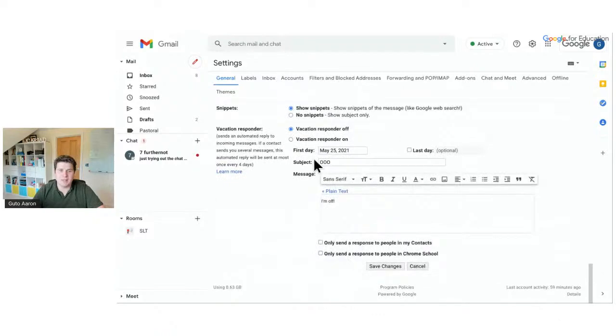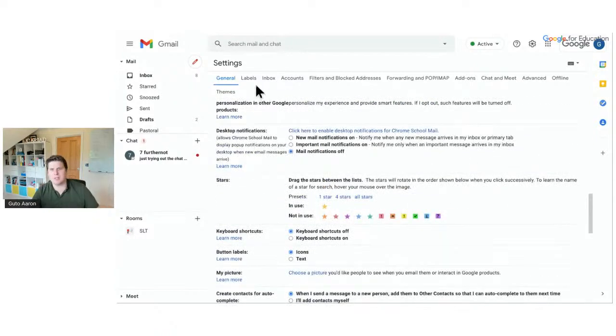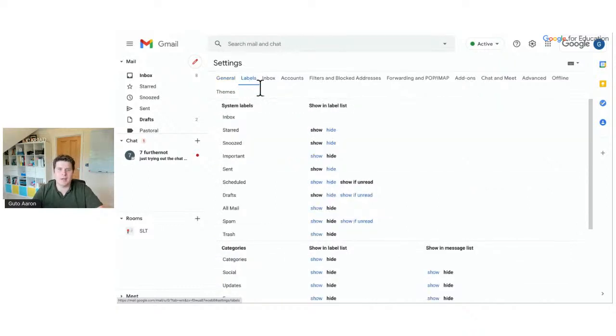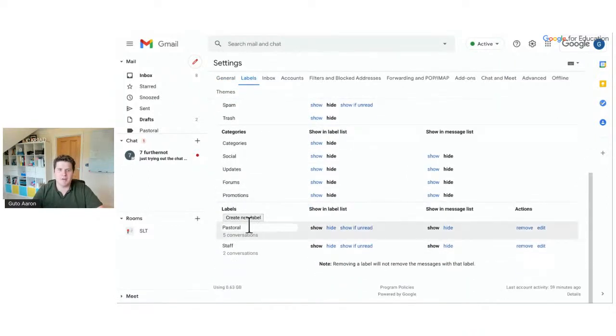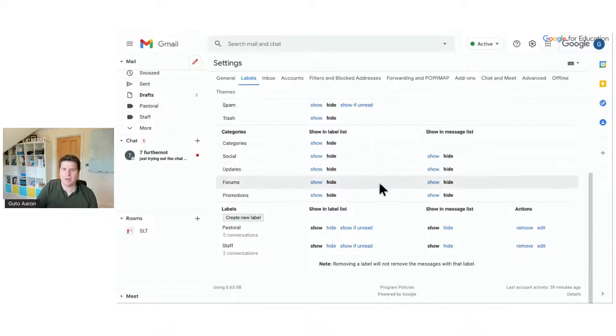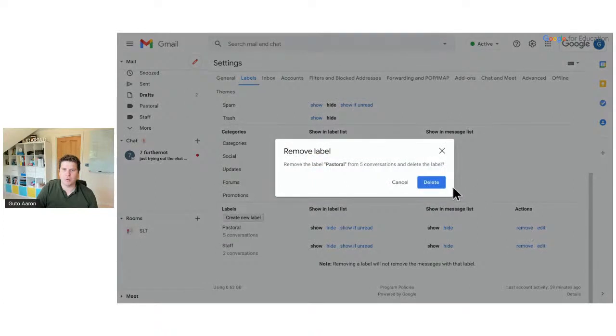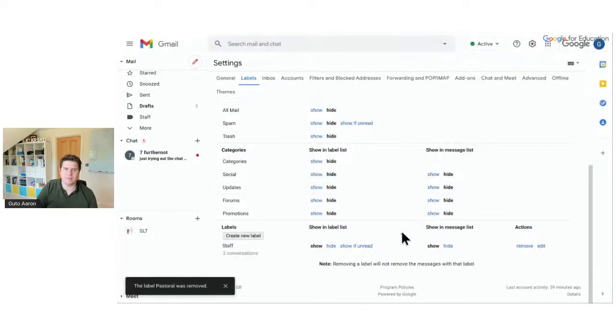This is the main page of settings. There are a few others at the top. We're going to skip some of them. Not all of them are going to be relevant for us. Labels here is where we can manage our labels. So you remember I added pastoral and staff earlier. I can hide them. So the label still exists. You can still add it, but it doesn't appear on the left side here. Or I can just remove the label and say that's not a label I want anymore. Let's delete it. So all that can be done from here.